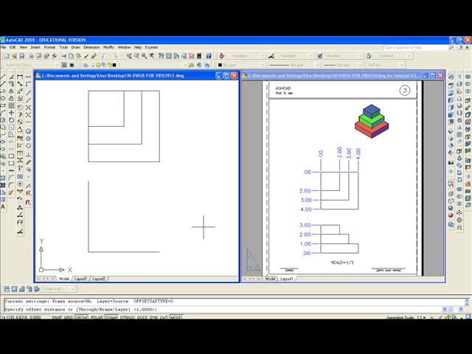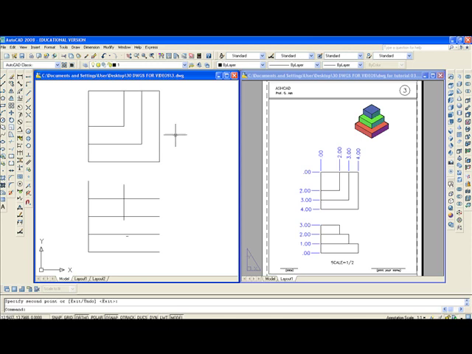I'll type O, enter. 1 is okay, offset, so we'll offset there, there, and there. Hit enter or escape. Type CO, enter, pick that line, then you drag it down. Hit the space bar, hit it again, repeat, pick that, drag it down. Hit space bar, repeat, click that, drag it down.